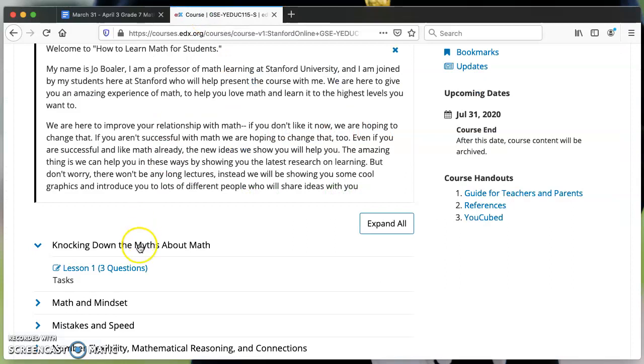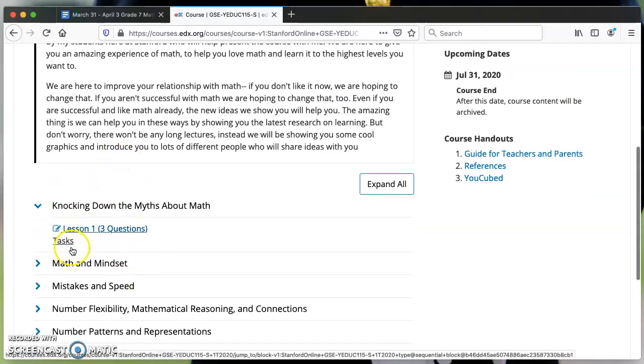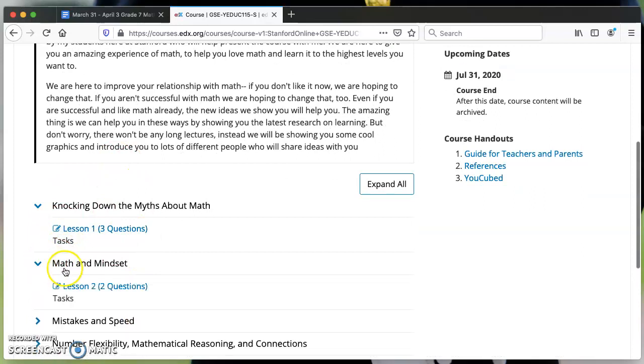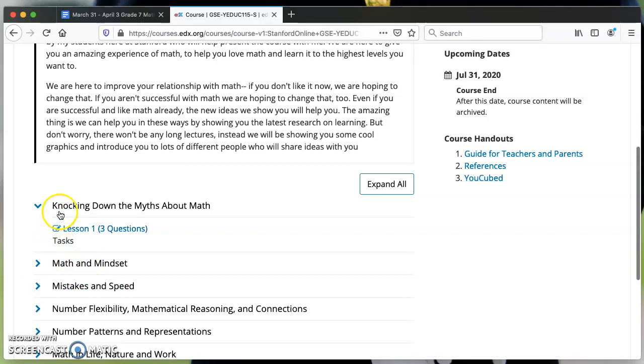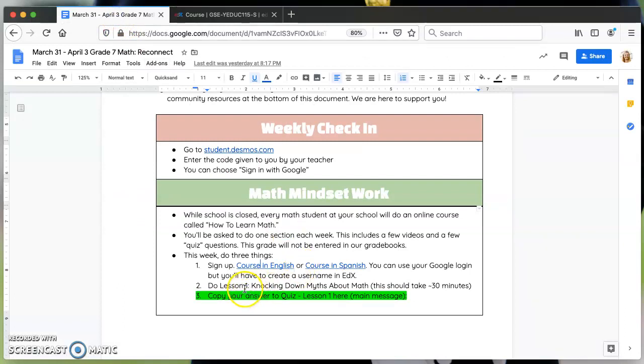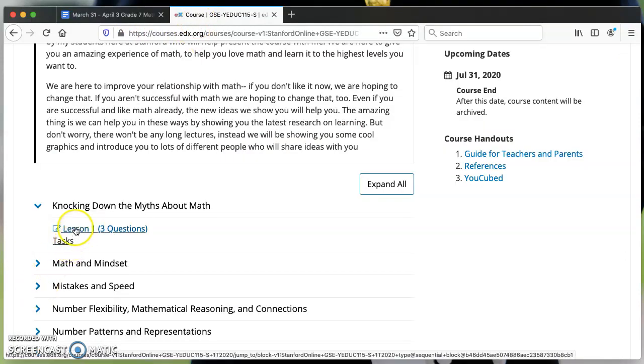So I'll go back to my course here, and do you see how lesson 1 is already open here? You can see if I click on this next one, Math and Mindset, that's lesson 2. So I'm just doing the one that says knocking down the myths about math. I'll go back to my assignment real quick. See how it says do lesson 1, knocking down the myths about math. Let's do it. Click on lesson 1.